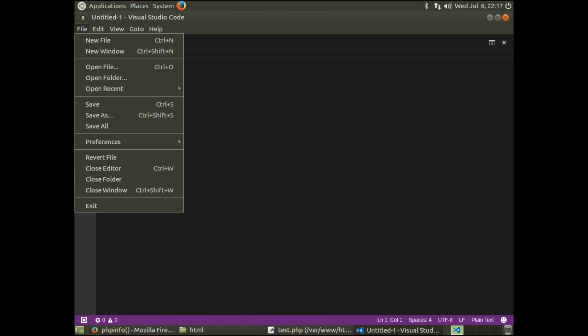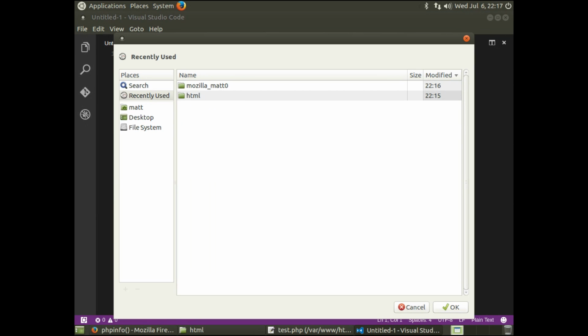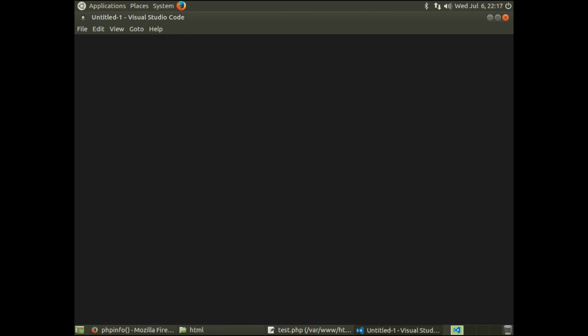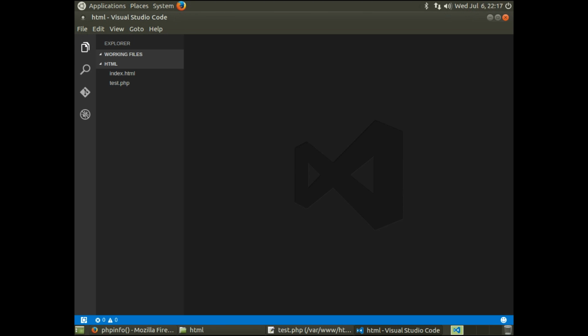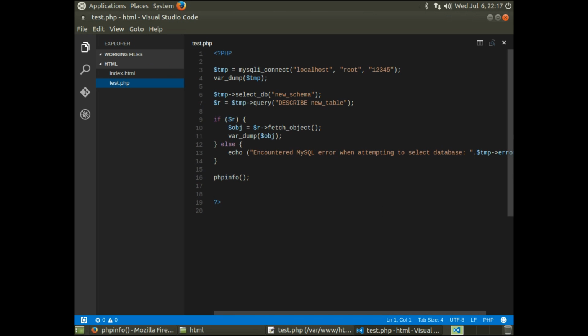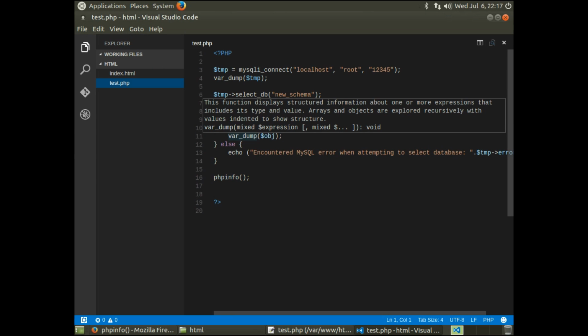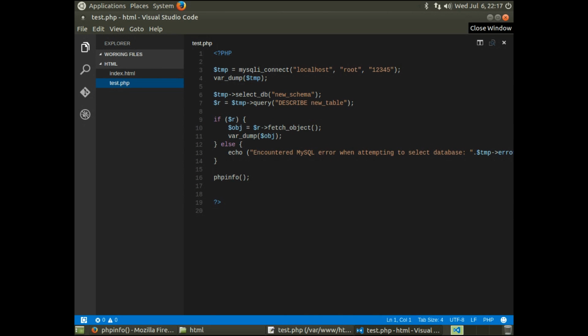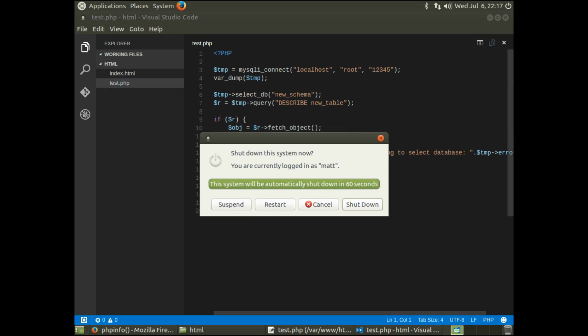What makes this a good editor is that you can open a folder, like our website root HTML folder. It'll show you all the files in the folder and recurse down. It gives you descriptions of the base functions of any language that it recognizes, does code highlighting and auto-completion. At this point we've got a working server, so I'm just going to shut down, and that's the end of this tutorial.